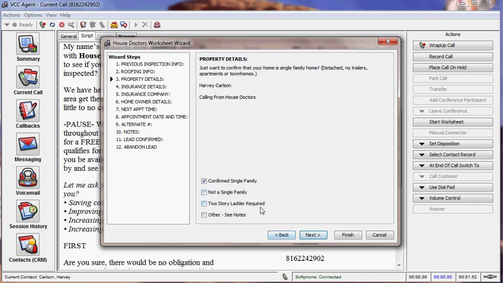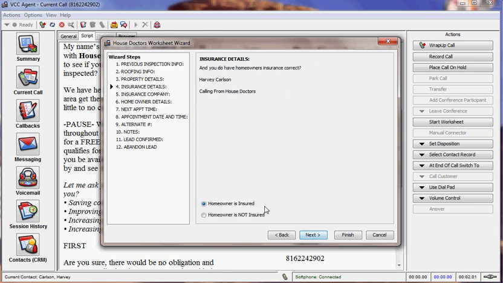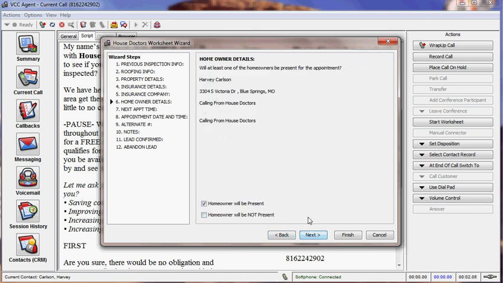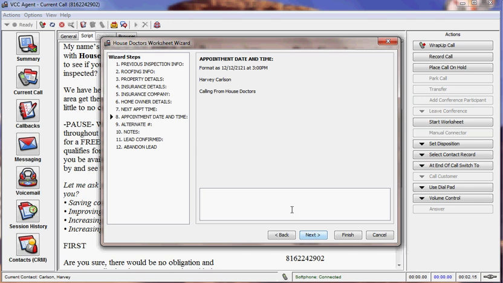Oops, let's go back a second. We're adding another question here. And do we need a 1 or a 2-story ladder? We do need a 2-story, okay. And you do have homeowner's insurance. Very good. And do you happen to know the name of it? State Farm? Excellent. Okay. And you or your husband will be available during the inspection? Very good. And so let's just confirm. We're going to come out on Tuesday, September 20th at 11.